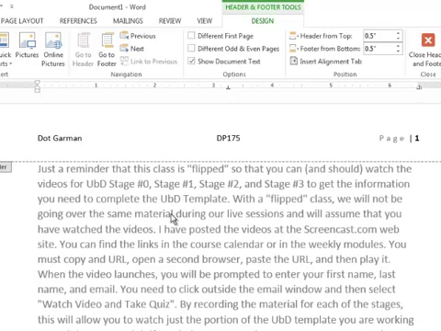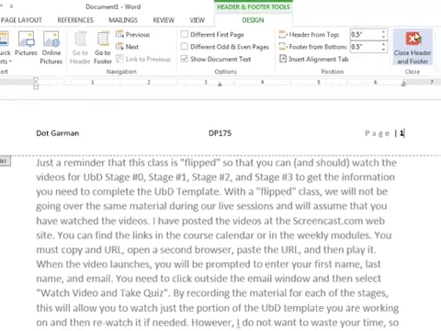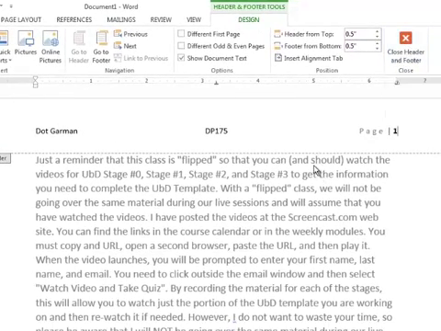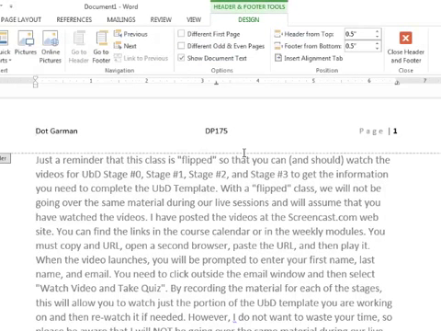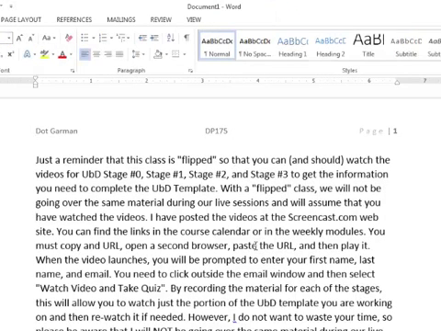Now, how do you get out of this so you can start typing in your document again? Well, you can do one of two things. You can click Close Header and Footer right here, or I'm going to right now hit the Escape key on my keyboard, and that takes me out. If I want back in to change something, I can just double click and I'm back into it. Escape, and I'm out of it. And that's how you do headers and footers.